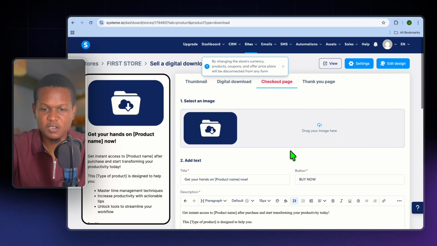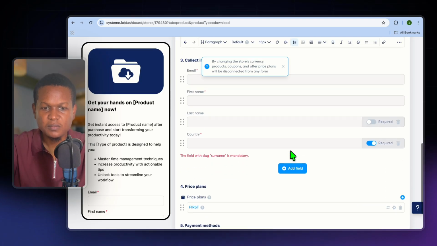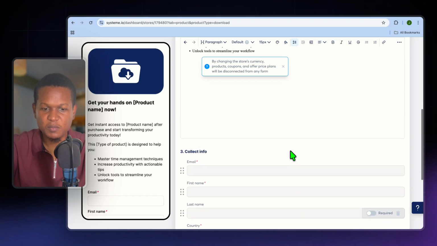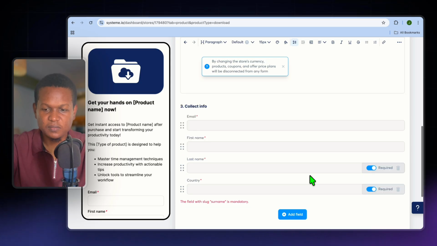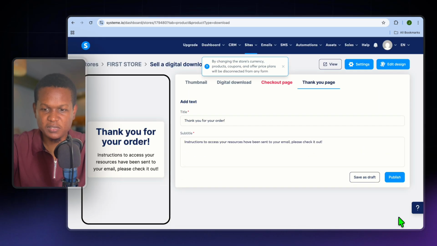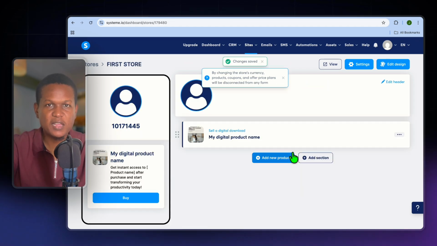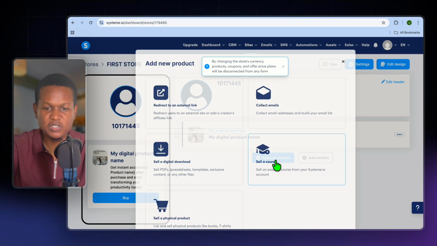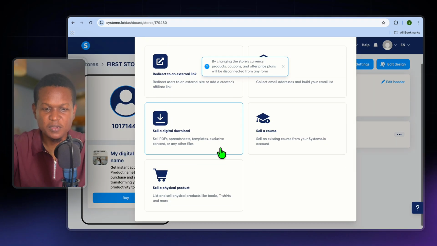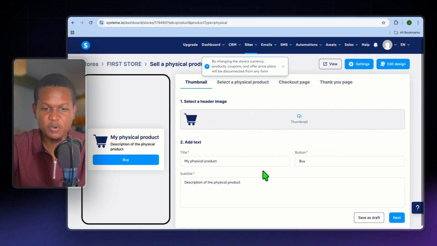Let me go back to the checkout page. And I'm just going to toggle on this. Then we'll tap on next. Then you'll tap on publish, and that's it. So now it is time to add our physical product. To add our physical product, we'll tap on add new. Then we'll tap on sell a physical product.